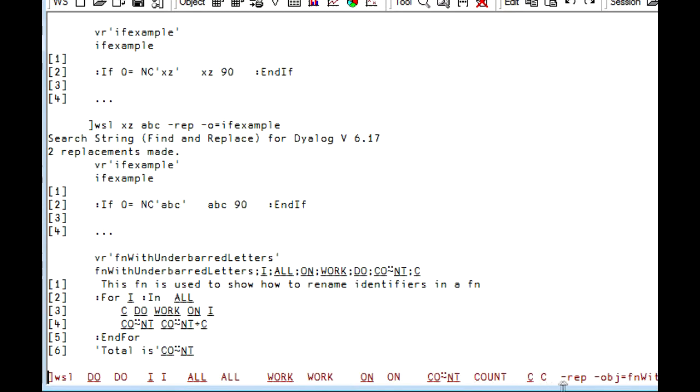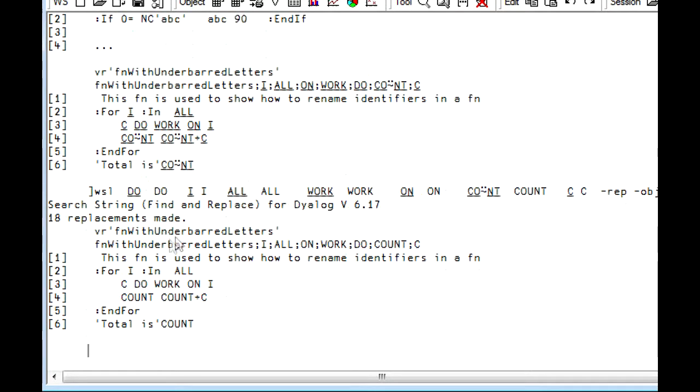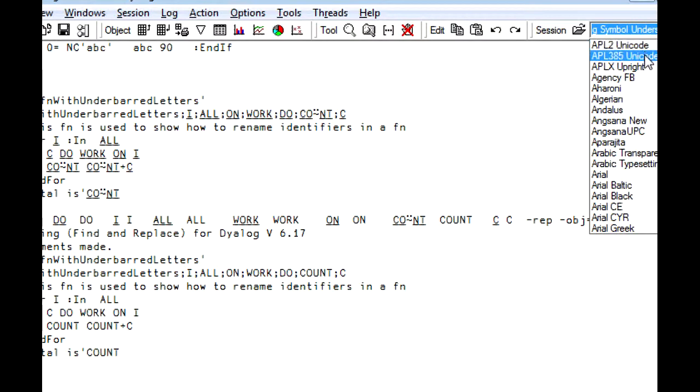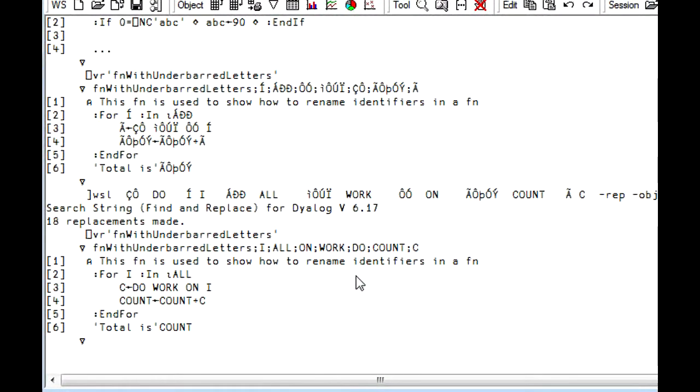And we do this in replace mode. And when we do this, and we look at the function again, we can see that it's all been changed. And with the normal font, this is what the function looks like. A lot better.